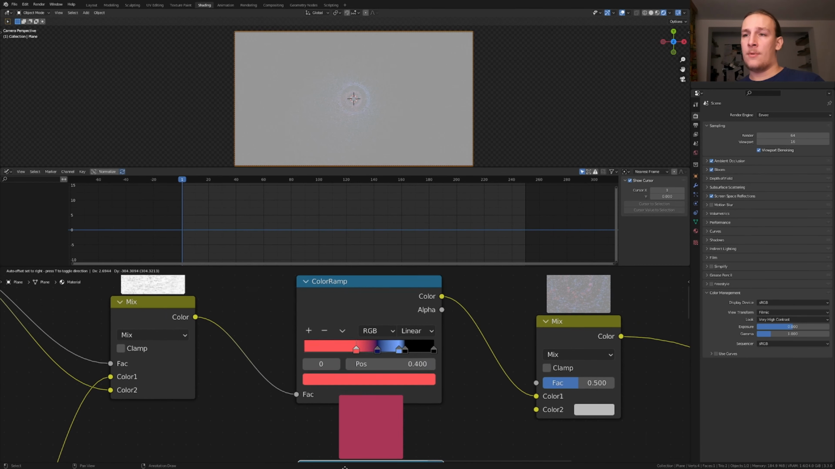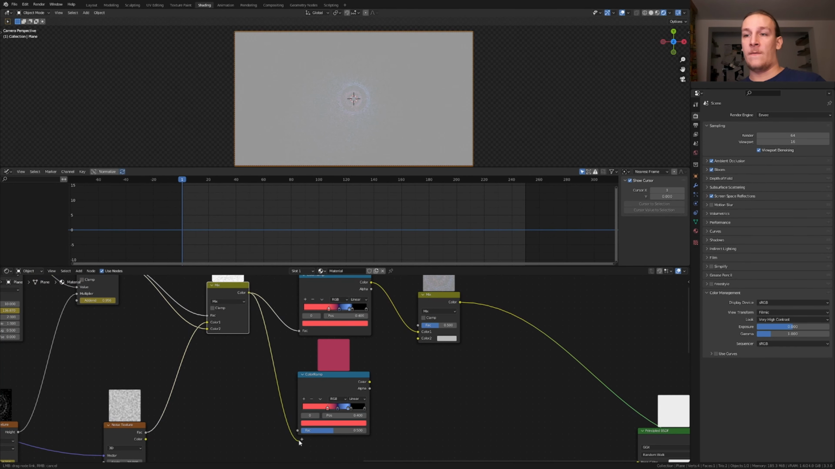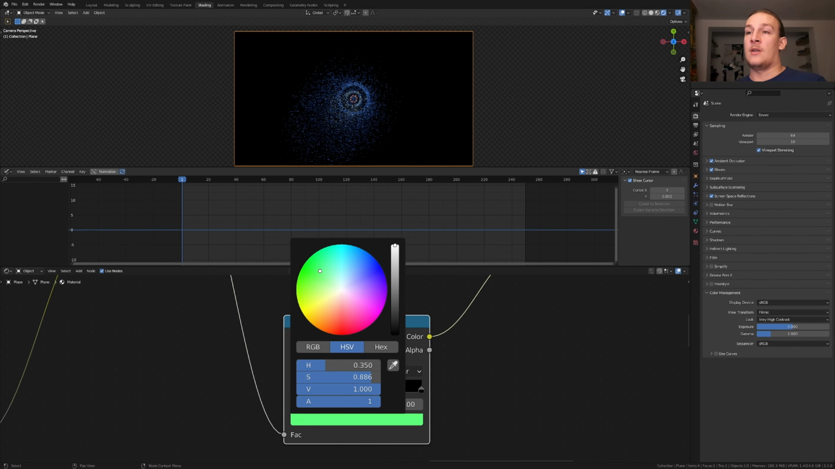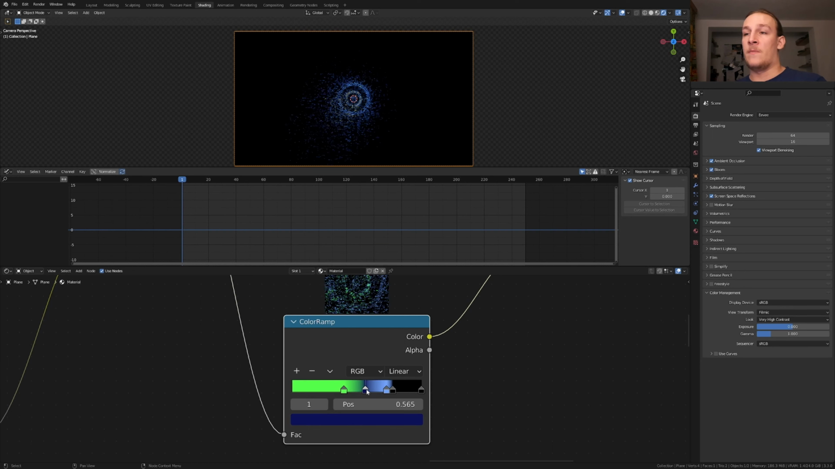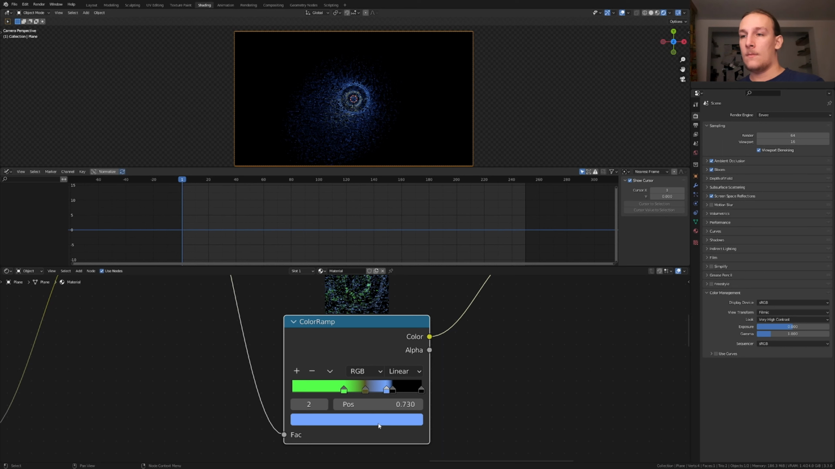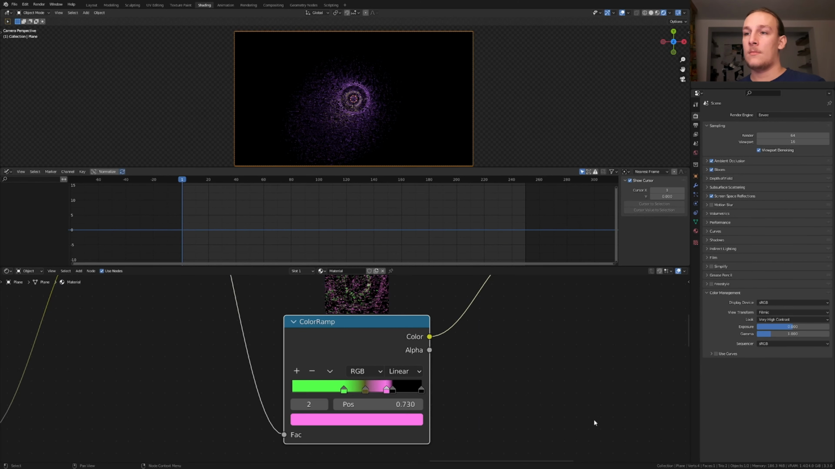Duplicate the color ramp, put it down here and again connect the color to the factor and plug it into color 2. Now for the red I'm going to select a random color. Same for the blue and for the other blue. Like this for example. Actually I'm going to make this pink.